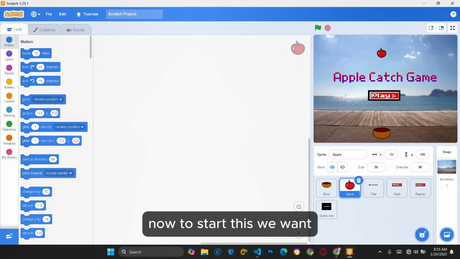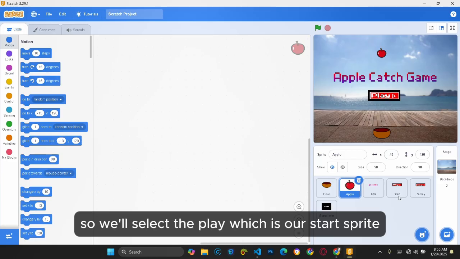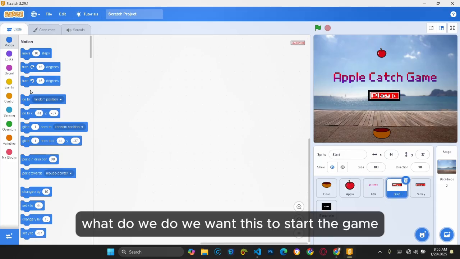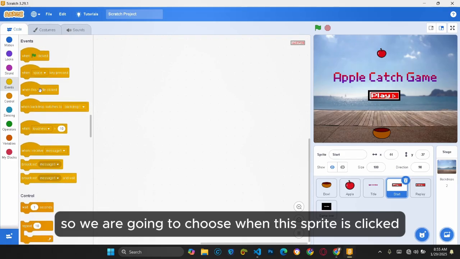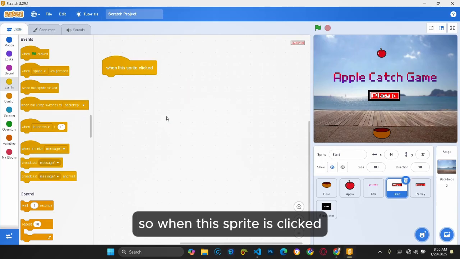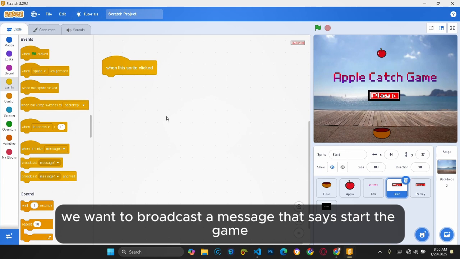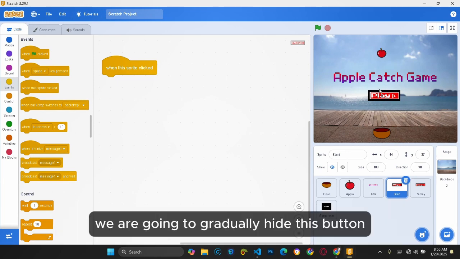Now to start this, we want the game to start when we click on the play button. So we'll select the play, which is our start sprite. We want this to start the game when the sprite is clicked. So we are going to choose when this sprite is clicked. We want to broadcast a message that says start the game. And when the game starts, we are going to gradually hide this button using ghost effect.